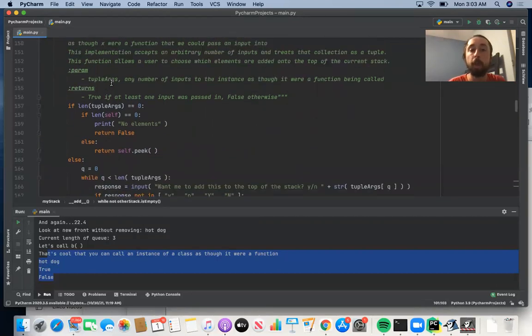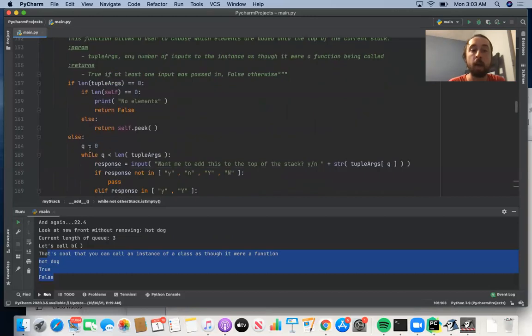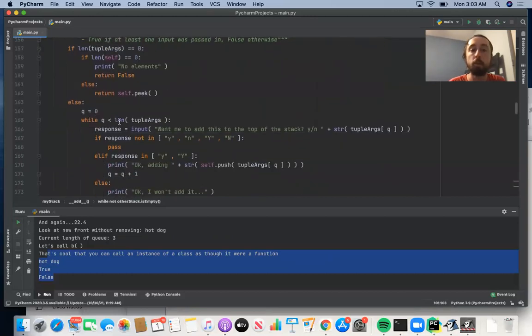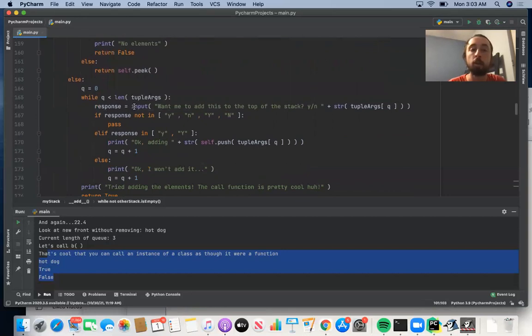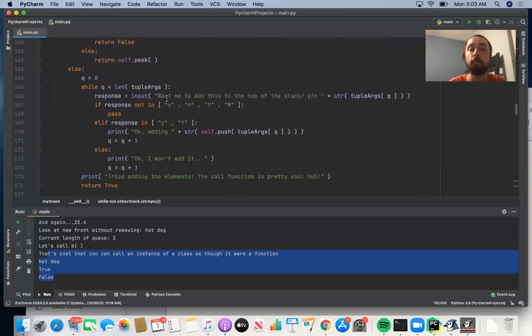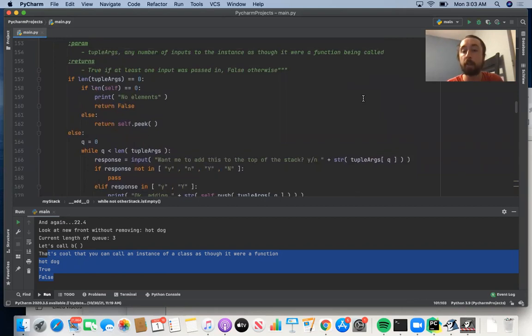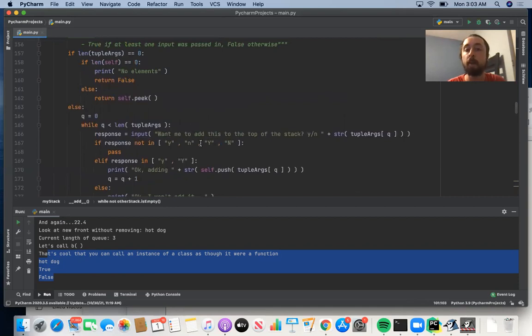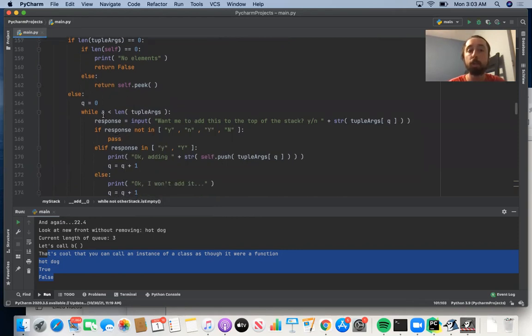But otherwise, if you do pass arguments when you do call this instance of the class, you could say q equals 0, while q is less than length of tuple args, response equals input of "want me to add this to the top of the stack, yes or no", and then string of tuple args[q]. So it would show you each of the elements that were passed in to the callable instance, and just give you an opportunity to provide yes or no, right? This is an example of collecting user input as we saw at the beginning of the curriculum. And so if the response is not in y, n, Y, or N, you could say pass, right? And then q would not be updated. And then you would just start the loop over again.